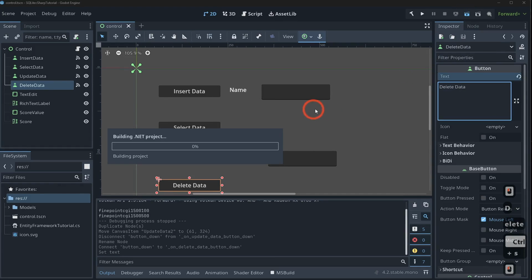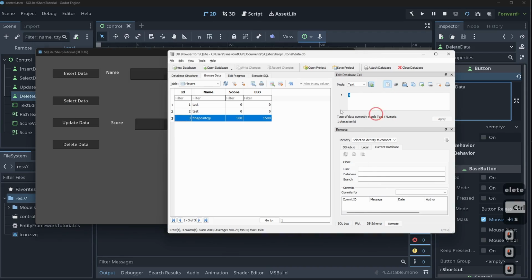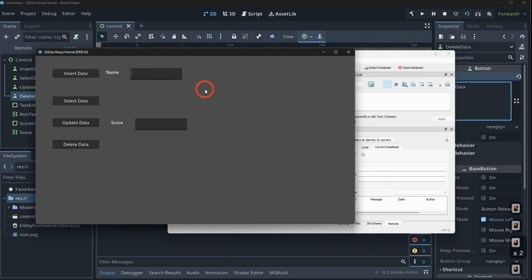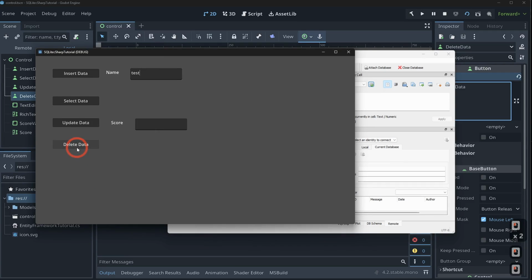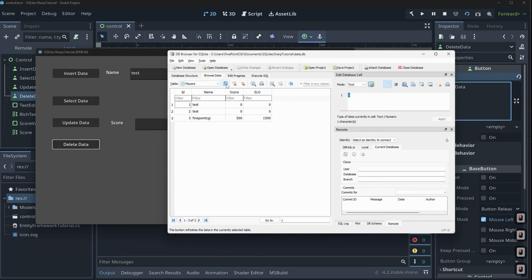And then if we change the text of this button to delete data like that, we hit play and we look, we have a name called test right here. So let's go in and type test. And then let's make sure that we refresh this database. So here's our data. We'll click delete data, hit refresh, and you'll see that we deleted one of our data sets right here.